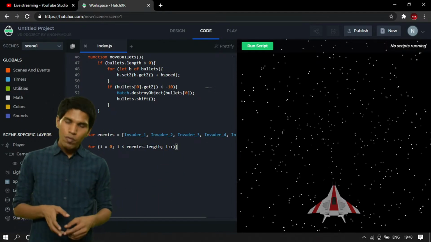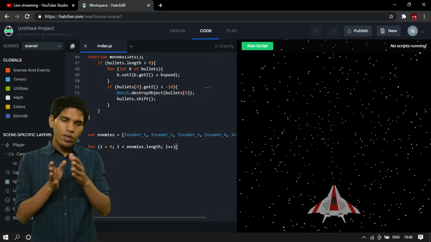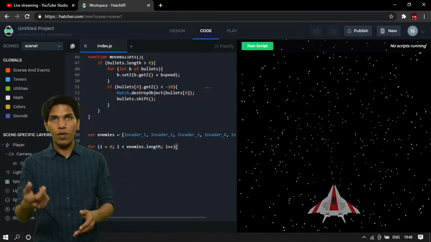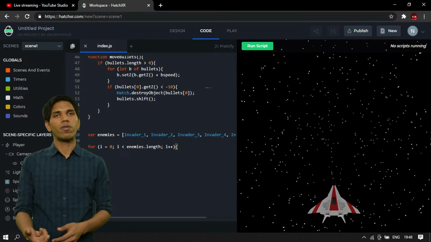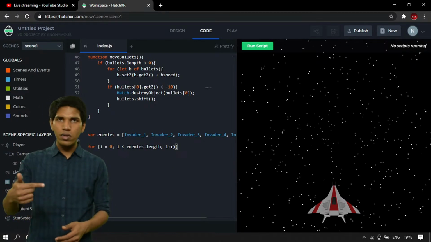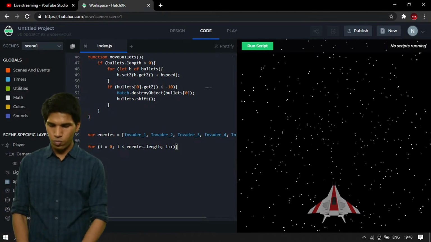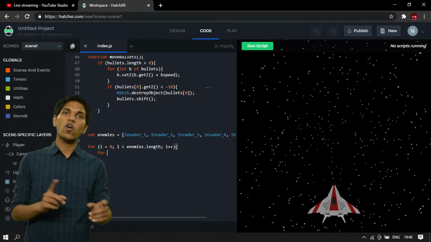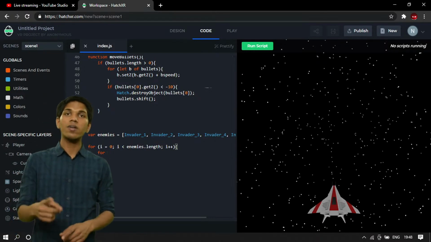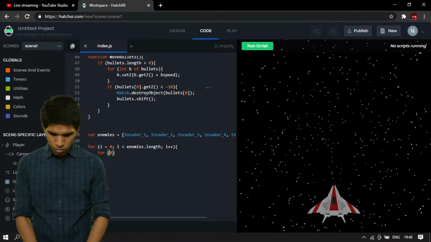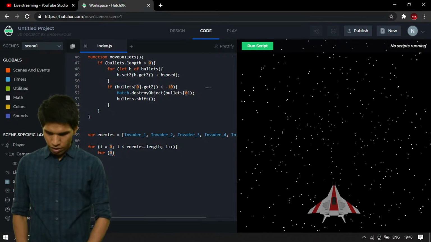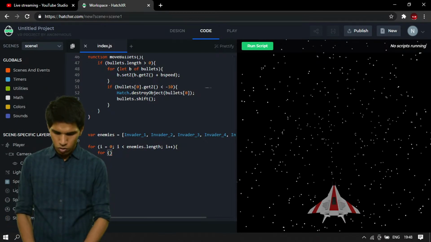Inside that, I want to create 11 clones of one specific invader object. So I'll need another for loop inside this for loop that will create copies of my selected invader 11 times. So I just write another for loop. This is called nested for loops.